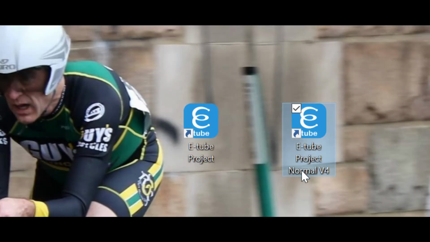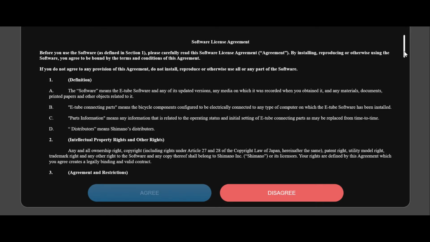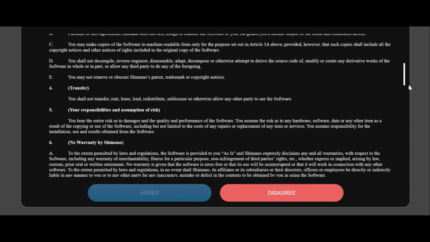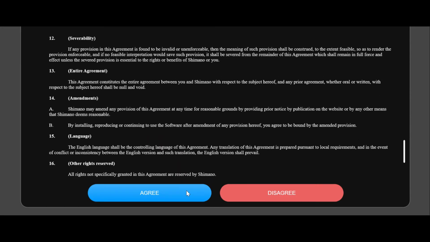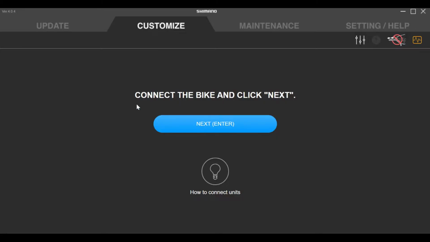Now that it's downloaded, let's open it up and see what it looks like. There is a little bit more admin stuff you have to do, so you gotta scroll through this all the way to the bottom before you can agree to accept the terms. Once you click agree, now you're gonna get to see what it looks like.